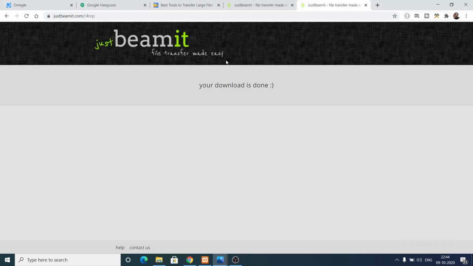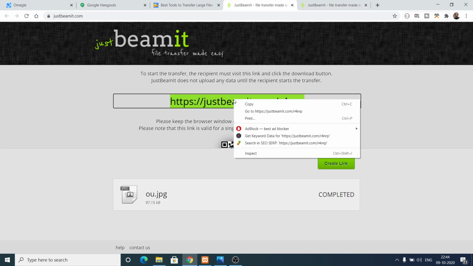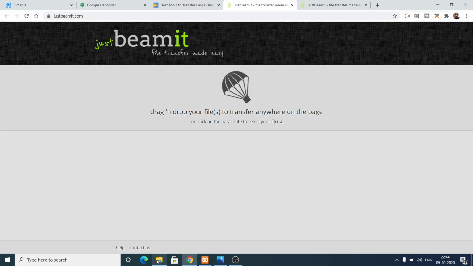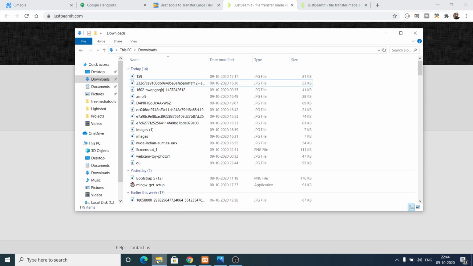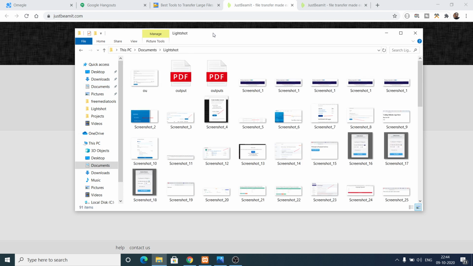This application uses Node.js, Express and Socket.io for making the peer-to-peer connection. Once the connection is established, it gives you this unique link that you can give to anyone who wants to download the file. Now let me show you how you can use the drag and drop functionality. Let's suppose I want to drag and drop, so I can also do that.